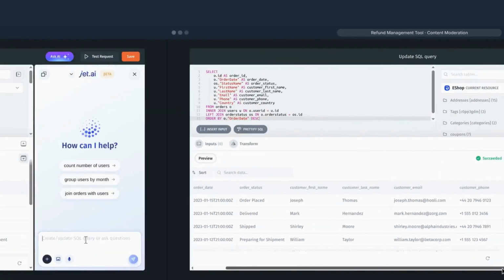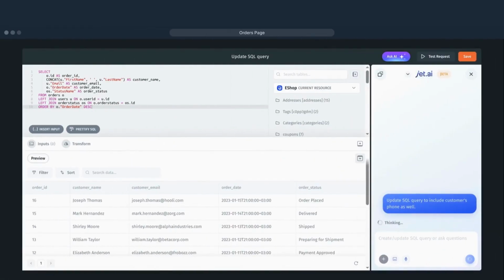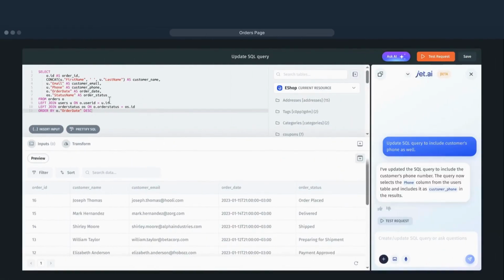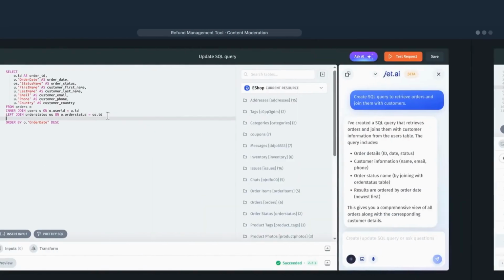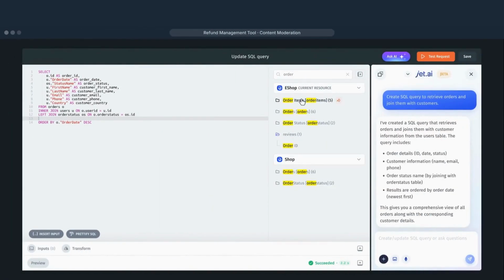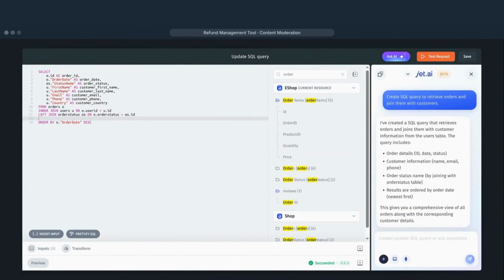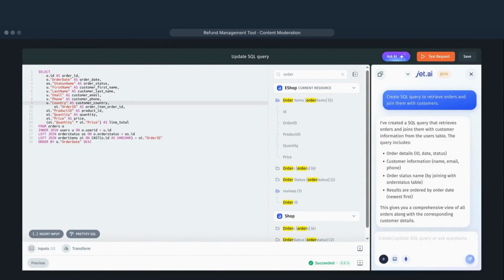You can also use it to update existing SQL queries and validate the correctness of the results, both in the SQL code and in the tableized form in the preview window. If you're a bit more tech savvy, you can modify your SQL query manually. The current query is pretty basic, so let's just try to join orders and order items to show more details.